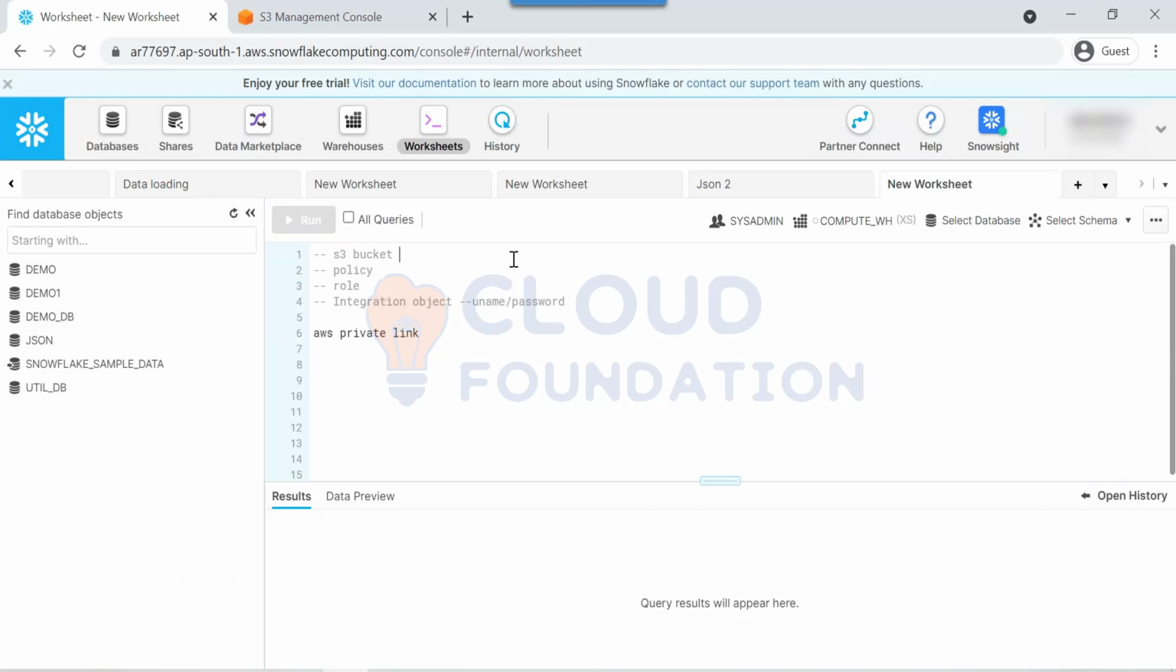So I created a bucket. Just for my reference, I'm putting S3 over here. Then the second thing is I need to create a policy.